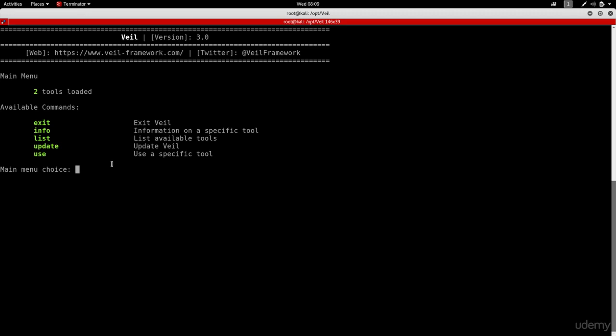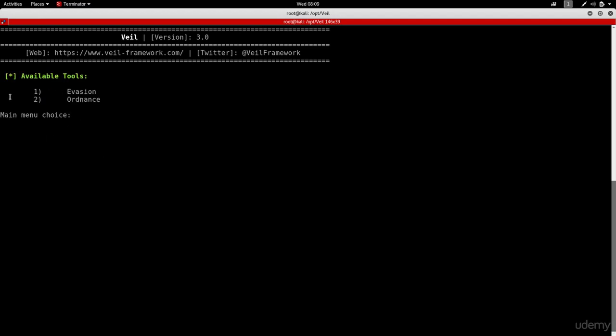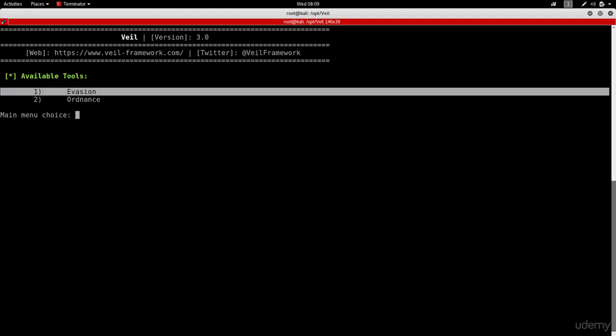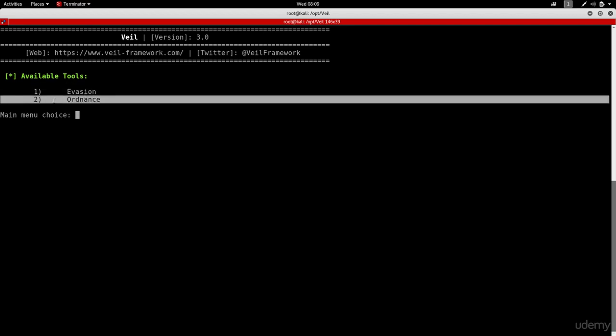Now, let's start using Veil-Evasion, and as we do it, it's going to become so easy and you'll be able to understand it more. Veil has two main tools, and if we do a list, you'll be able to see them. The first one is the one that we're interested in, which is called Evasion, and that's the one that generates undetectable backdoors for us. The second one is called Ordnance, and this tool generates the payloads that are used by Evasion. So you can look at this as a helper or secondary tool.